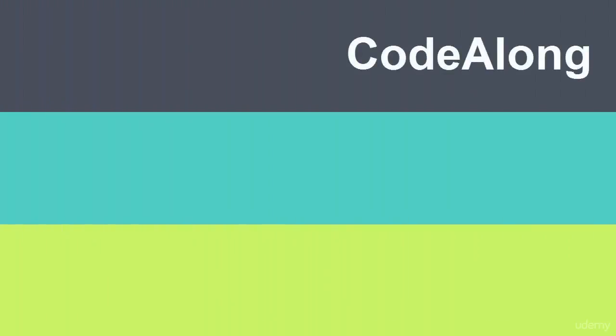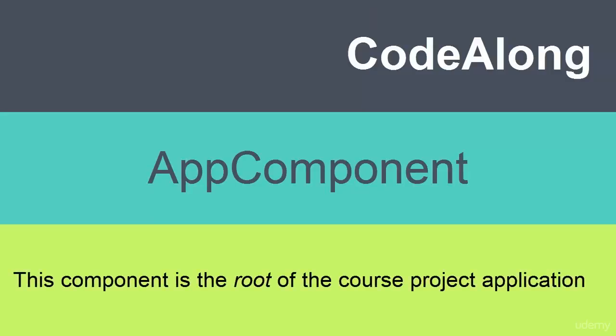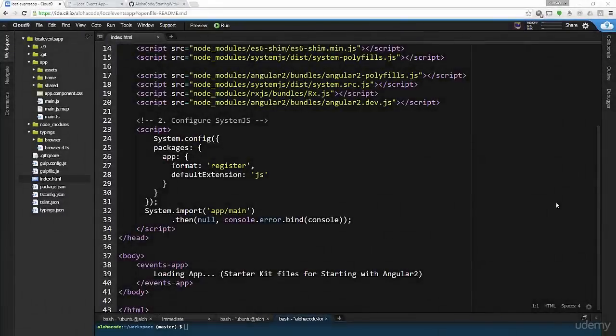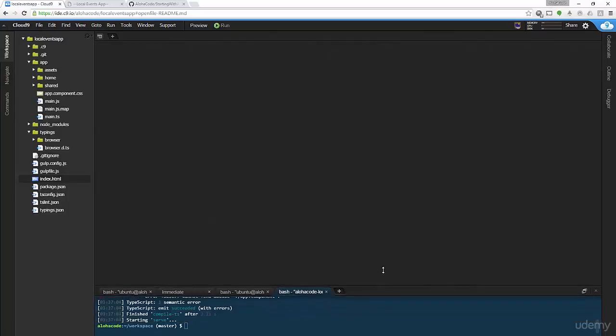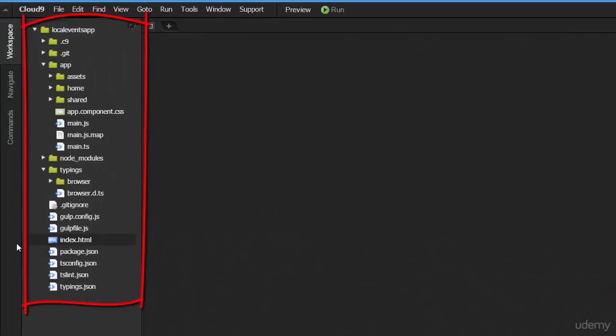In this code along section, we will build out the app component, which is the root of our application. In this lecture, we build out our app component, the root of our application. I'm in the project that we set up with the project start files that we pulled from my GitHub repo. Please follow along with me and code the following items.